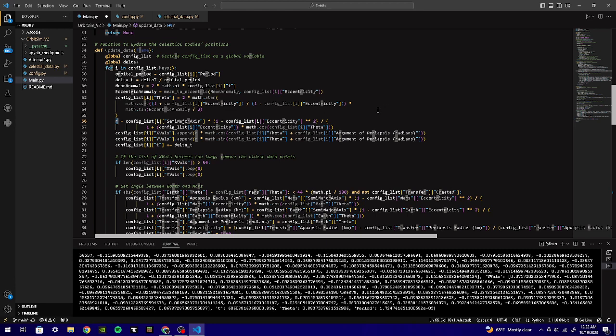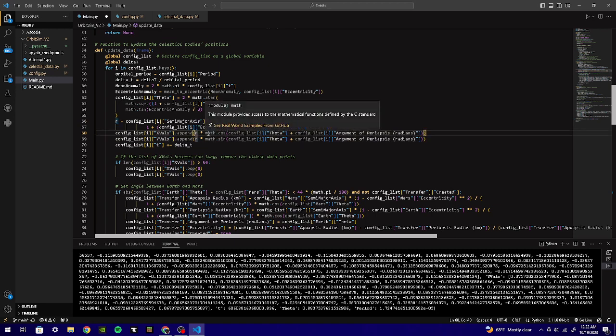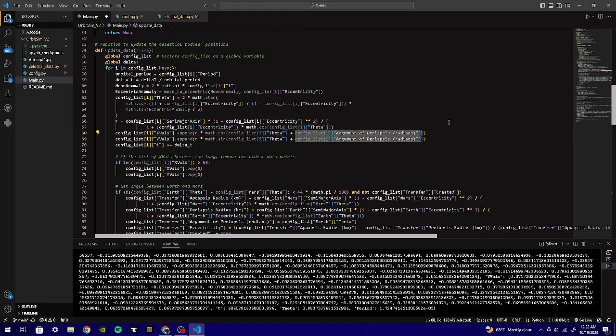So your distance to the sun. And then all this is doing here is appending your radius times the cosine of your true anomaly plus your argument of periapsis. So what it's saying is, if you are at 0 degrees in your orbit, you're at your periapsis. So your argument of periapsis is going to be some angle in the 2D plane.